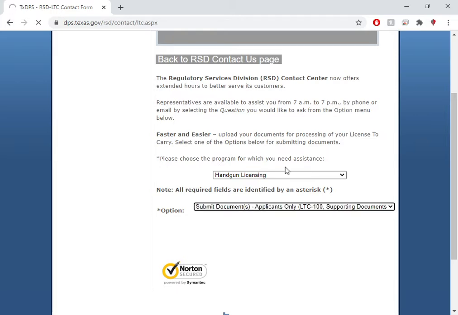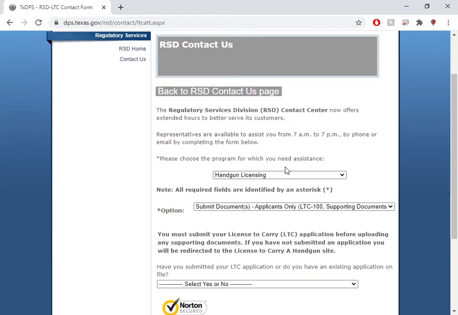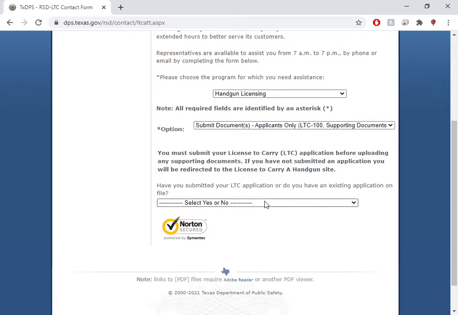After selecting that part of the drop-down, it regenerates the page and it'll ask you another question. Have you submitted your LTC application, or do you have an existing application on file? Technically, you can do this step before you've done the application. I don't see any reason why you should, and I do see a reason why that could potentially slow down the process for you, which is why I recommend doing this in the order that I'm describing. In that case, since we have done our application already, we are going to hit yes.